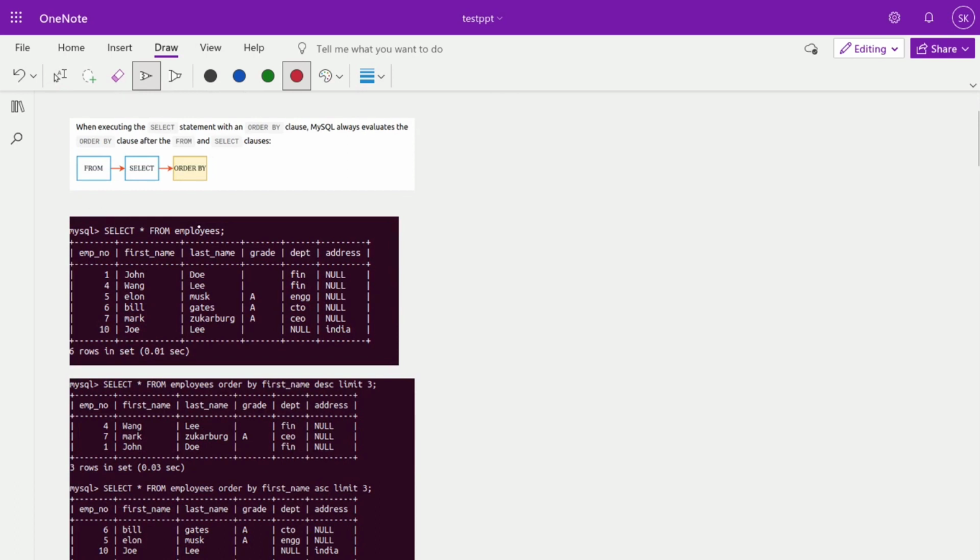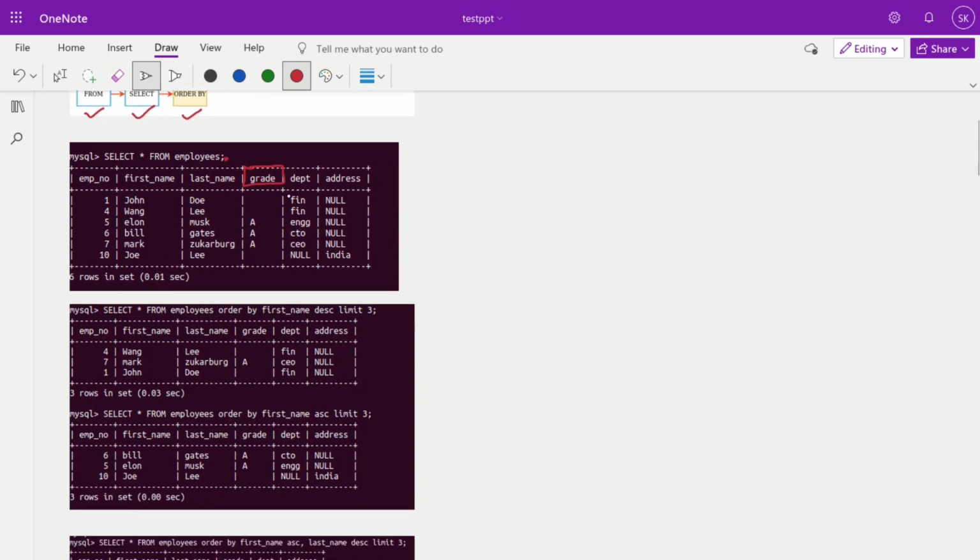We know that select star from employee lists all the data, and if you say order by employee name or order by grade, all the data gets ordered by grade. Here we haven't mentioned it currently, but if you mention it, that gets executed. First, MySQL or the query engine checks the from clause, that means from employee, so the data gets fetched. After that, the data is selected, and then order by is applied over that data. If you want to order based upon first name, you simply say select star from employee, order by first name.